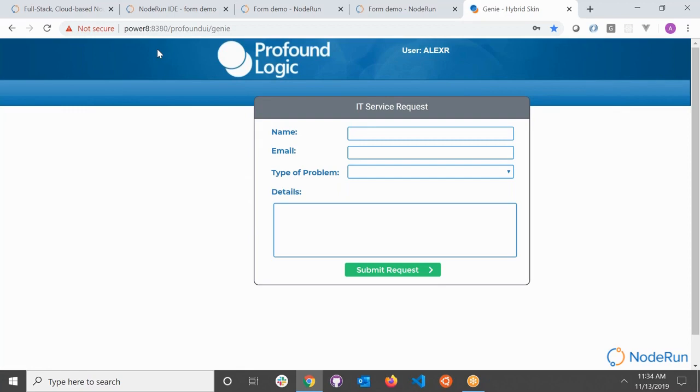So we can go ahead and put in some information. So let's just put Alex Reutemann. I'll actually put my full and real email address in here, for example. And we'll select, let's say, hardware problem. My mouse is not working. It'll be sample data. And I'll go ahead and click submit.